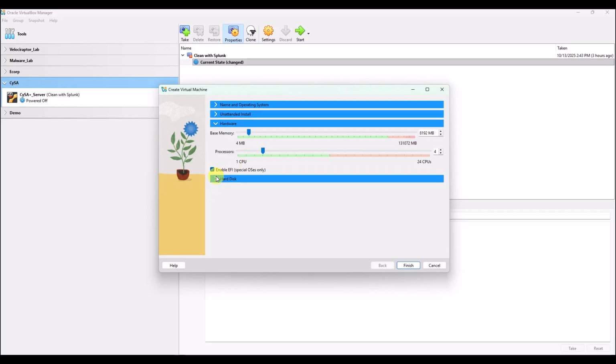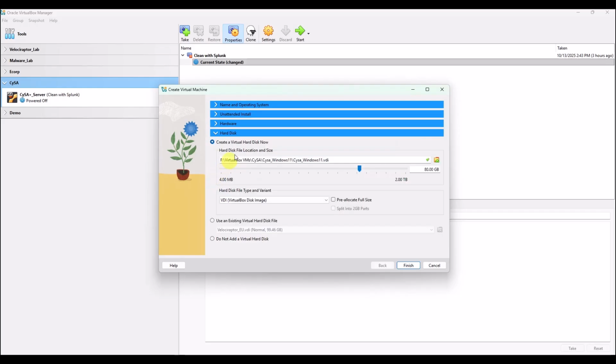All right, so now we do the drop down on a hard disk, and right now it's at 80 gigabytes, and I'm just going to up that to 100. No real reason to do that. 80 should be enough because on this Windows system, you're going to use that for a couple different things, but it's not going to need a whole lot of space. Keep the use existing virtual hard disk unselected and do not add the virtual disk.